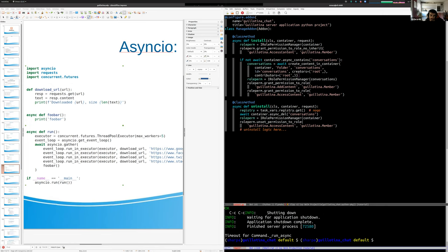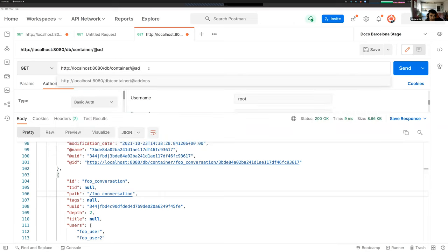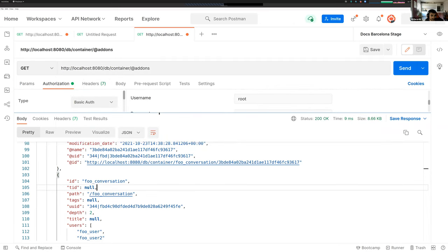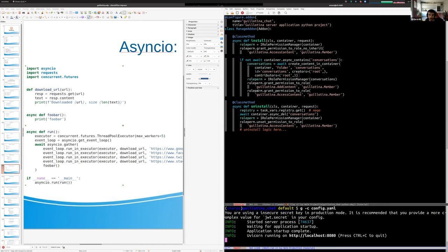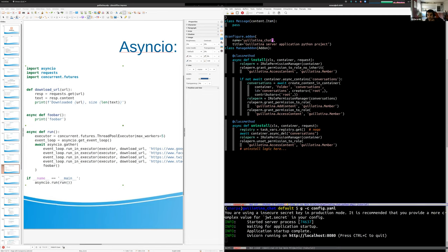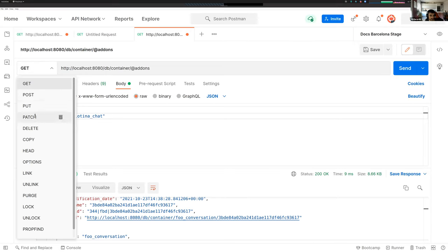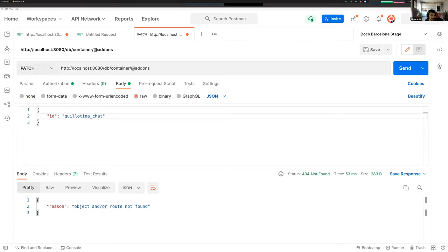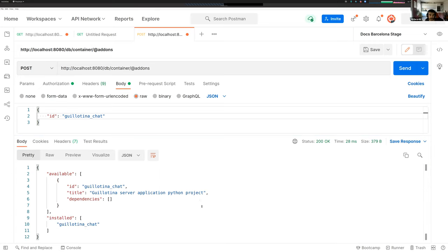So again, I stop Guillotina. I start it. I go to Postman here. And what you do is add-ons, right? Oh, so your body has to tell the ID, and if you take a look, it's guillotina chat. The name of the add-on is guillotina chat. We just define it with this decorator here, the config add-on. So we need to install this add-on. Now to do that, ID guillotina chat. And I think that's a patch. Not found means that's a post. And that's okay. So we just installed this add-on.